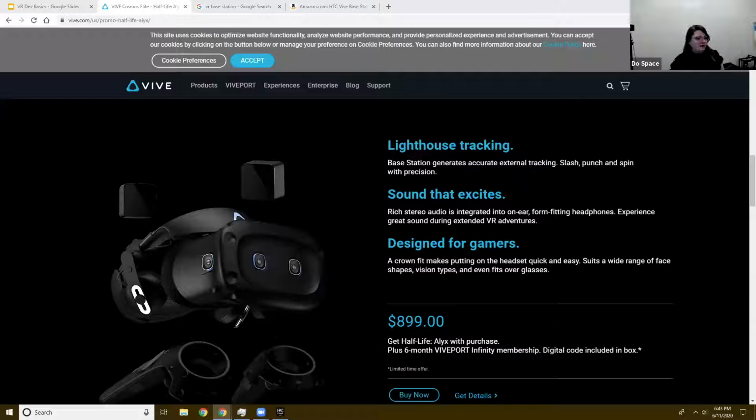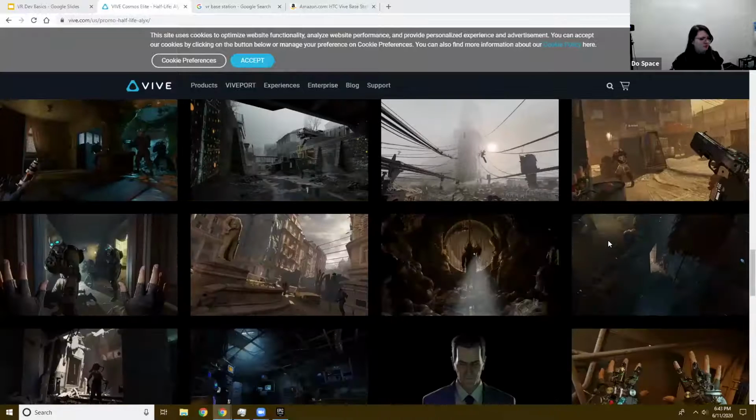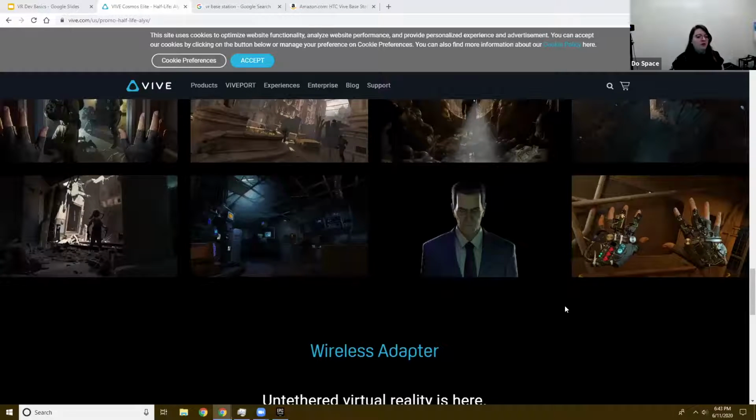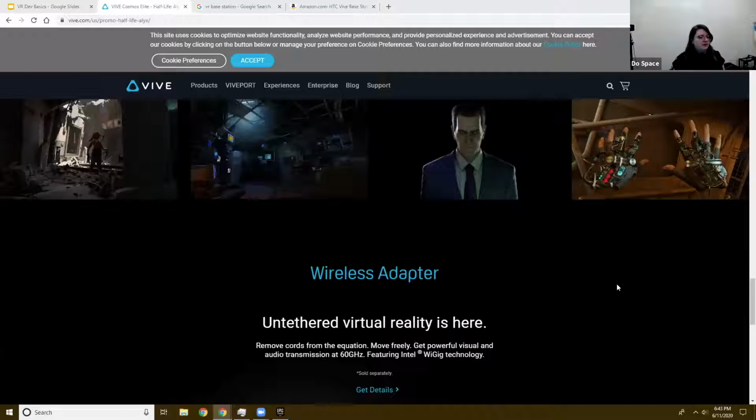There we go. Apparently it has 360 sound. Oh, that's just for comfort, designed for gamers and such. It's not really showing you what's really new, but I know it can handle graphics a lot better. Well, there's the hands right there. And yeah, gigahertz for tracking.